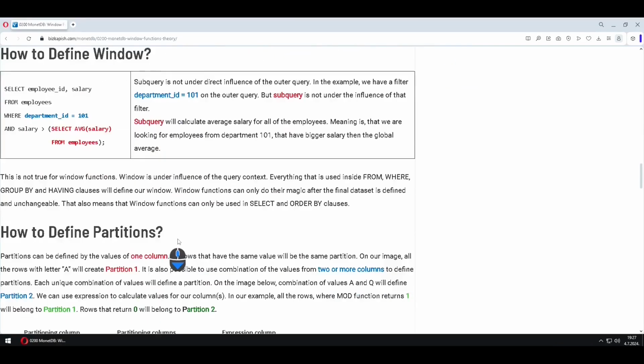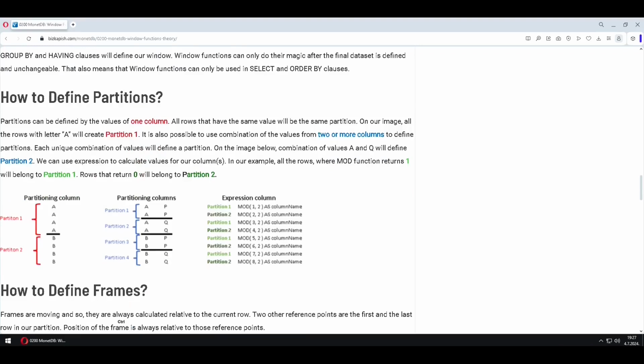Now, we don't have to use only one column. We can use two or more columns. Here we have two columns. So if a combination of values from these two columns is, for example, AP, then those rows will belong to partition 1. And if the combination is different, for example, BQ, then those rows will belong to partition 4. We also know that it is possible to create a new column by using some expression, and this is really useful because it can help us to define custom partitions.